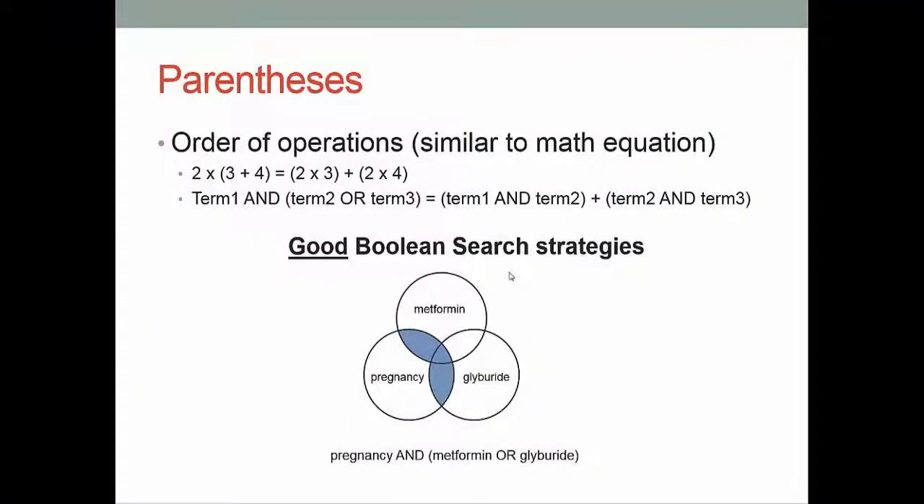Now PubMed will read the search string like a math equation following an order of operations. It groups pregnancy with metformin in one search, then pregnancy with glyburide in another search. It will search for all the articles mentioning either metformin and pregnancy together, or glyburide and pregnancy together, then display all matching articles in one set of results. Parentheses tell PubMed in what order you want the keywords to be searched. It is very important when utilizing OR commands.